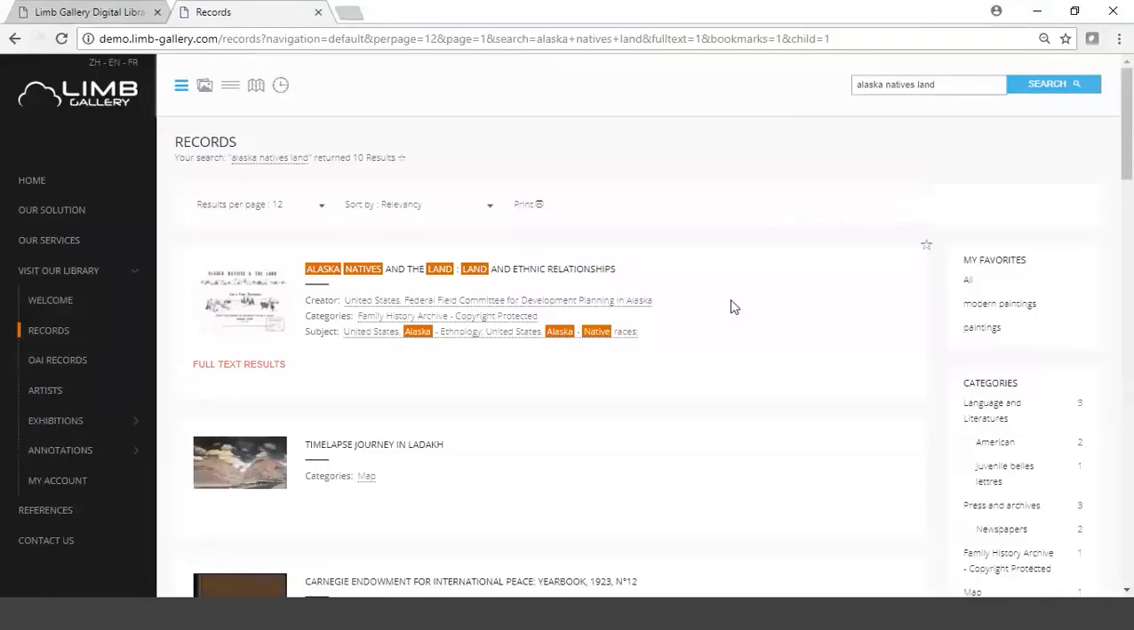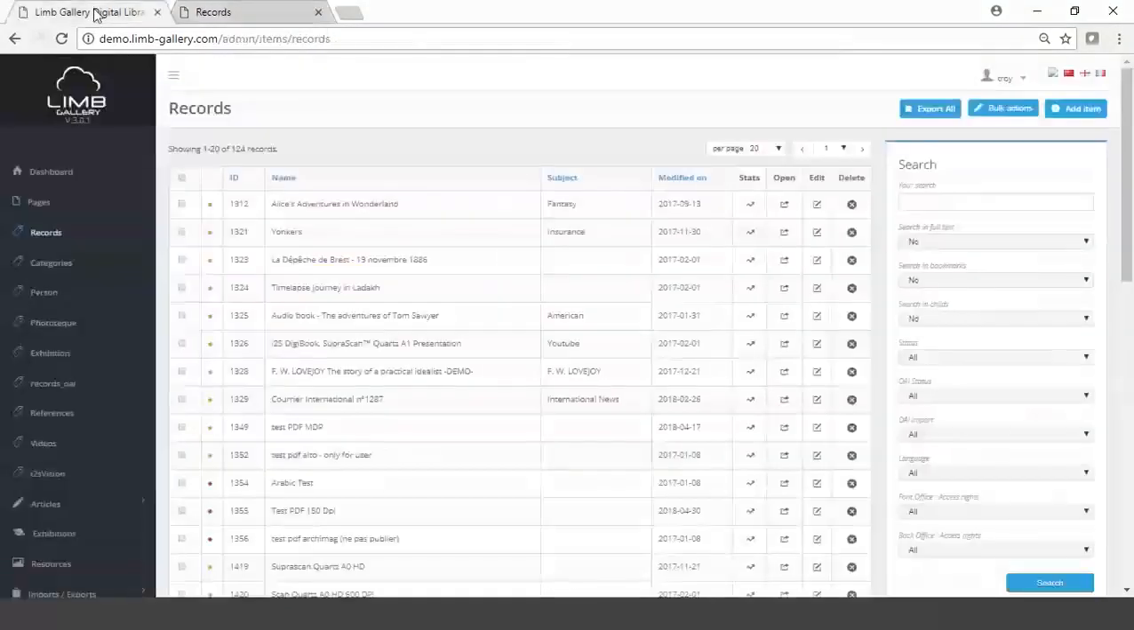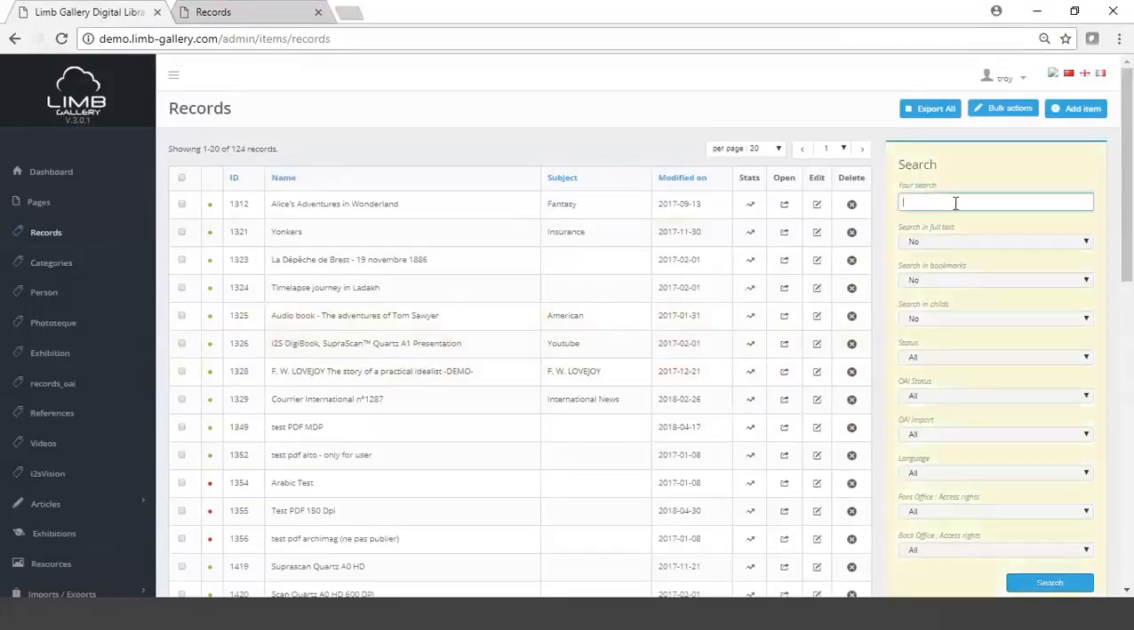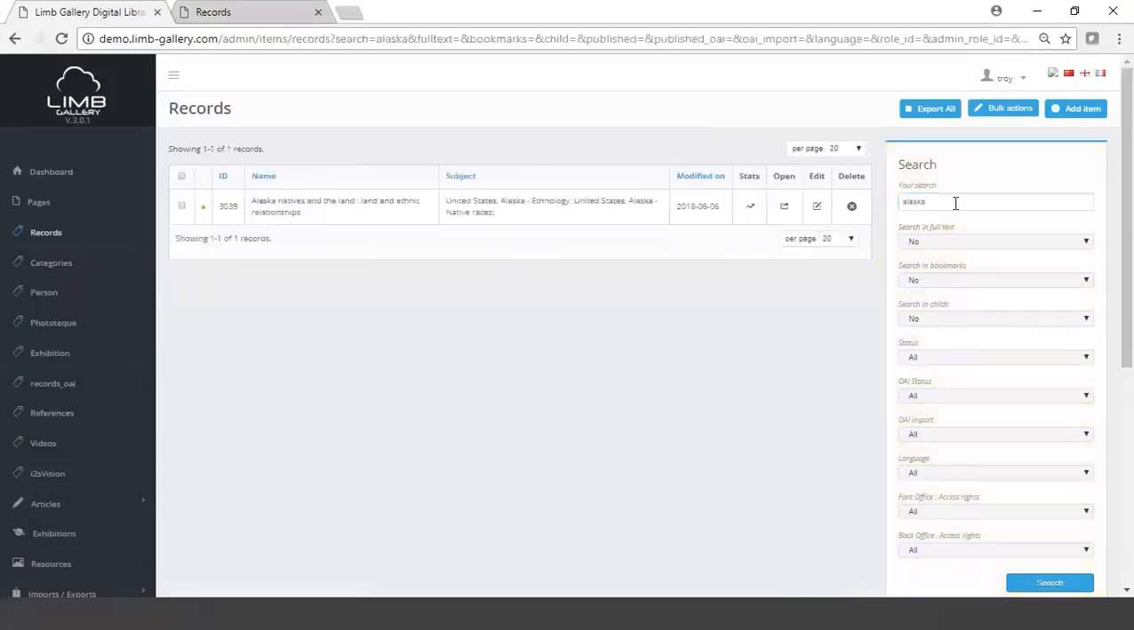So within Lim Gallery, items or even collections can be viewed or suppressed based on the person's login. And how that's all set up is in the back office of Lim Gallery. So if I come over here to the back office and I go to the records, I can see all my records. Well, I could have a lot of records in here, so I'll search for my title, and I'll just type in Alaska. And I'll find the record that I had, Alaska Natives in the Land.